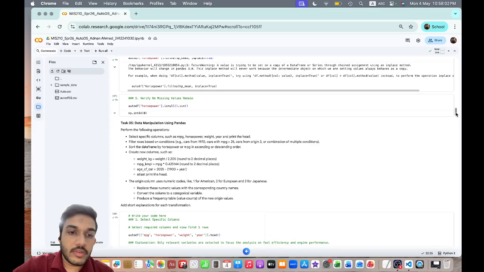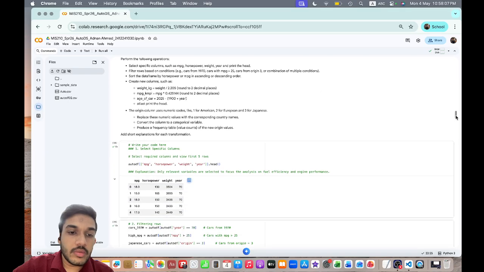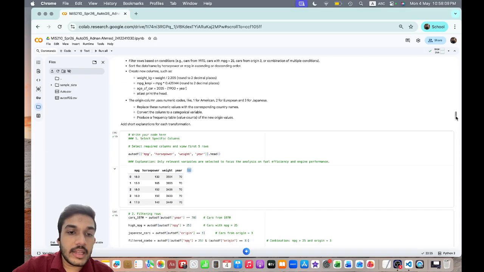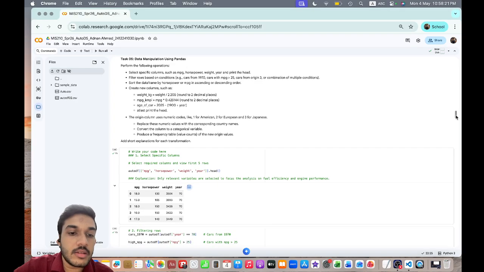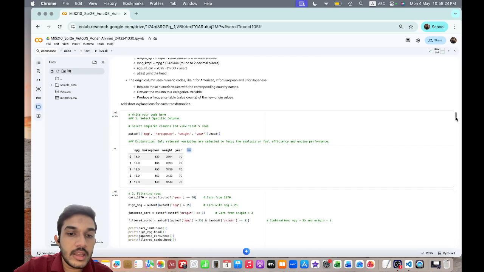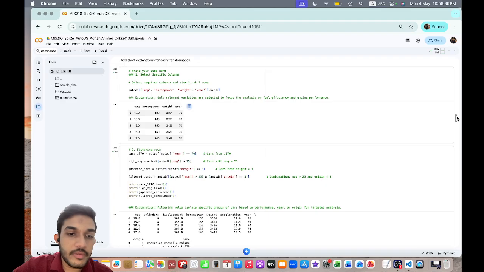Continuing forward, for task 5, data manipulation using pandas. First of all, we have to select specific columns, select required columns, and view the first rows. As this was the first part of task 5, we have selected MPG, horsepower, weight, and year with the head function, and as there's nothing written in between the brackets of the head, we have automatically gotten the first five rows.